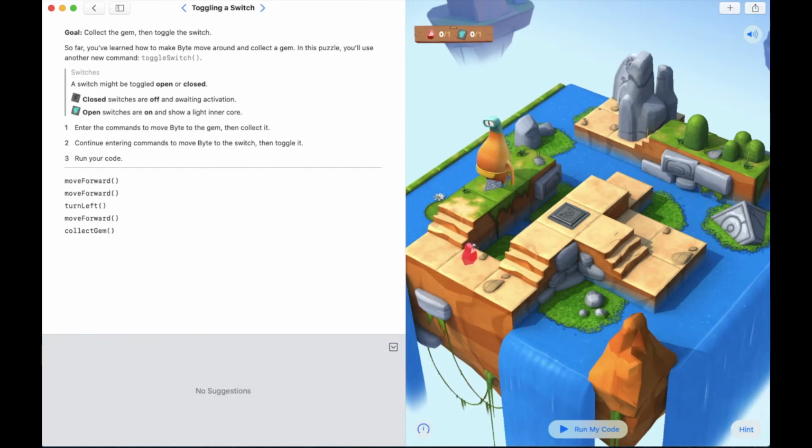And what I want to do now is give it a short test, just to make sure I'm doing the right thing. So let's go run my code and see what happens. There we go, moving forward 2 steps, turning left, move forward, and collect the gem. So far, so good. Now we can continue to move forward.